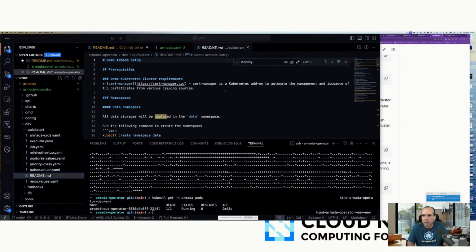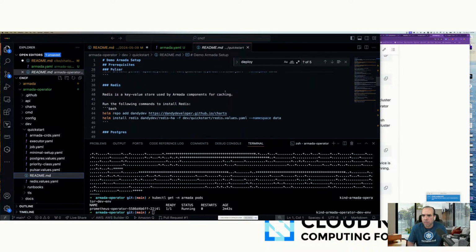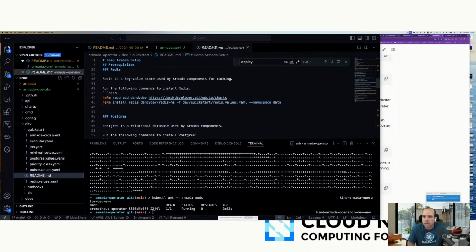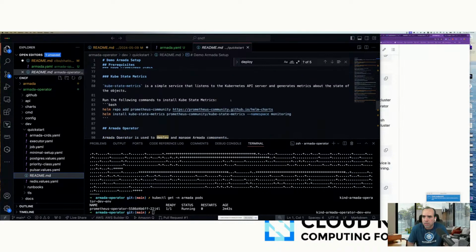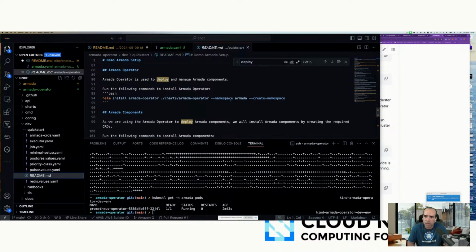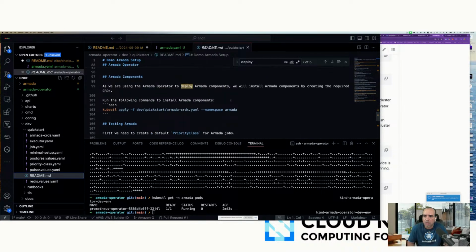So readme, create a namespace, Pulsar. Okay, I already did that. And there's a quickstart here. I think I did that. Nginx control, I did that. Prometheus, I did that. The metrics, the operator. Deploy, manage Armada components. Run the following commands to install the Armada operator, which I think I already did. We are using the Armada operator to deploy Armada components. We will install Armada components by creating required CRDs.